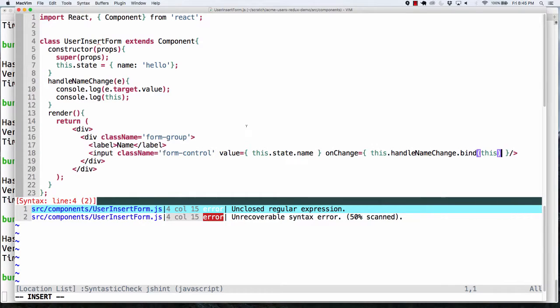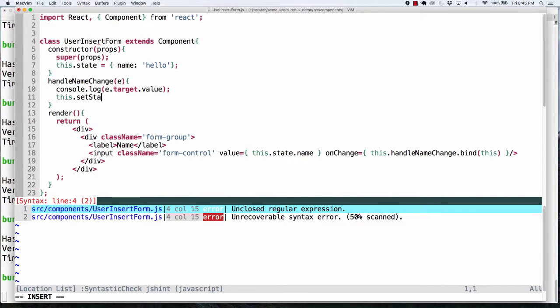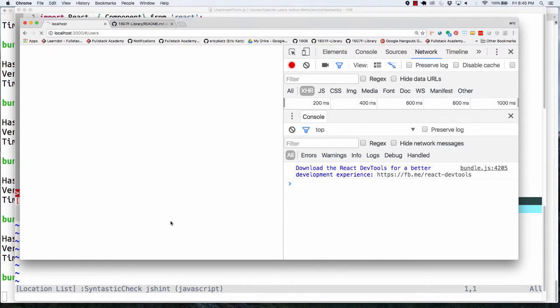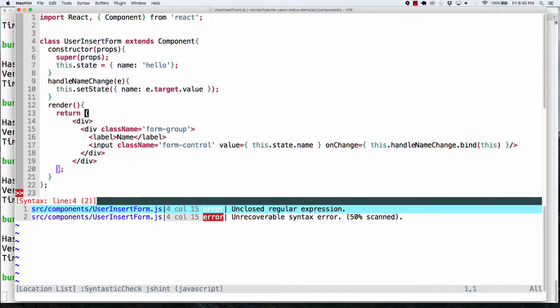And that's going to allow me to do something very simplistic. This set state, what do I want to set? The name is going to be e.target.value. And now, when I do that, I should be able to go in here and modify this. And the only other thing that I'm going to do here, let's make this an empty string.